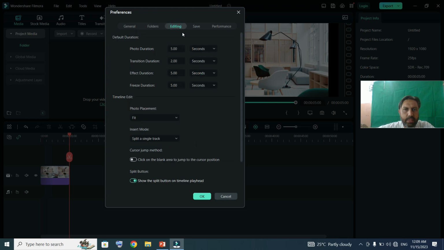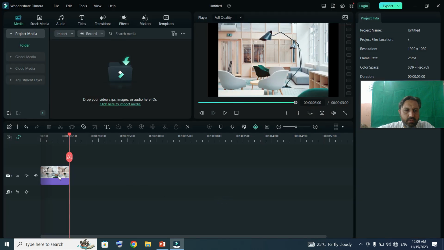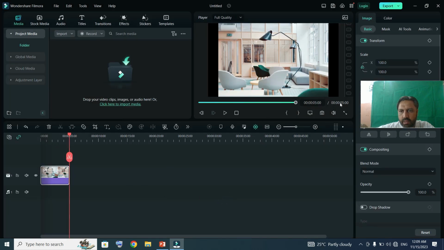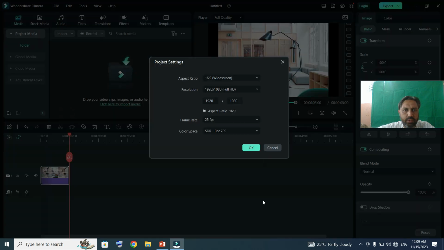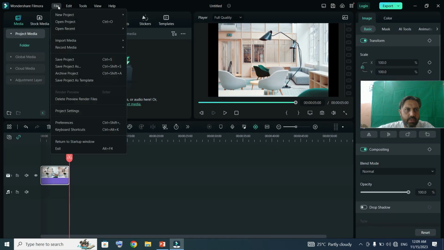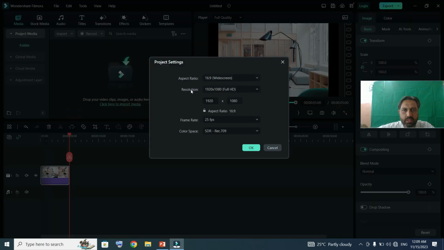And then we click on Edit. The photo duration is 5 seconds and the transition duration is 2 seconds. When we drag a photo, it will normally have a 5 second duration. From here you can also change it. So first I try to change this duration.